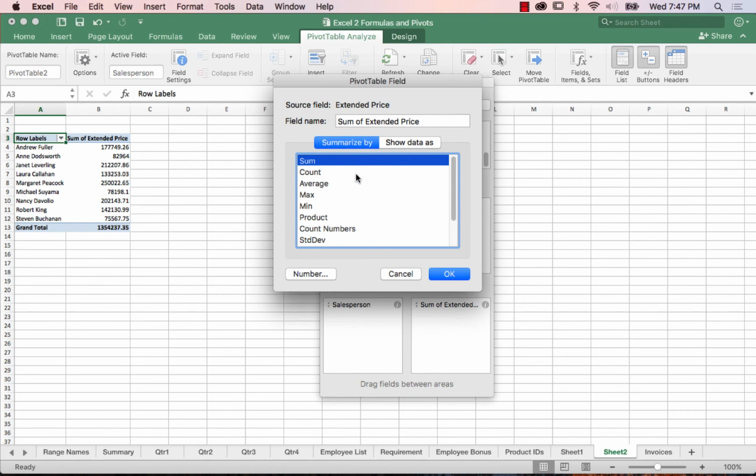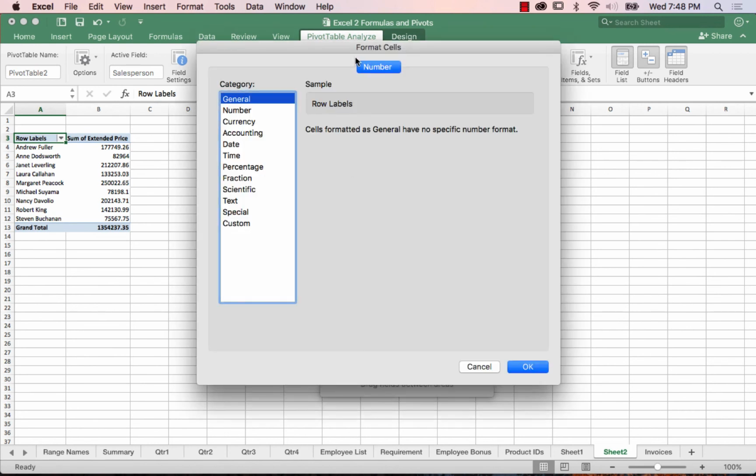So I wanted you guys to see how you can change what calculation you're doing, but I want to actually change the formatting of the numbers. So to do that, I'm going to click on the number button in the corner here. And when I click on the number button, it takes me to the Format Cells dialog box. But now I'm going to be changing all the numbers. So I'm going to go ahead and change the number format.